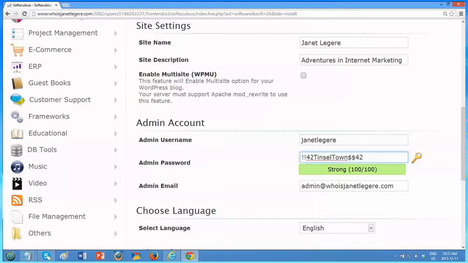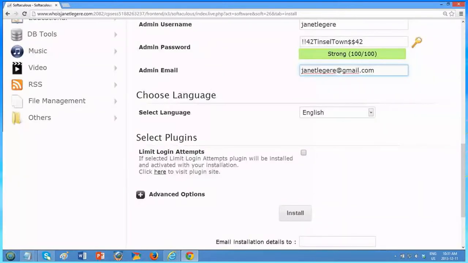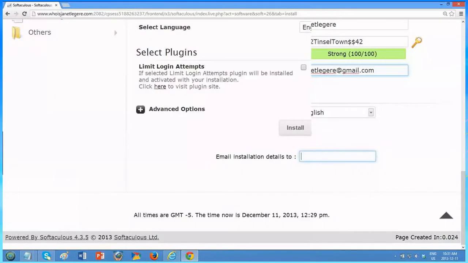Okay. Now I want email. I haven't created that email yet, so I'm just going to send it to my Gmail account. I'm going to scroll down. Now down here, I can have it send this information to any email account I want. I have to send it to my Gmail account so that I have a record of my installation, including my username and password. So once I'm ready, I'm just going to click Install.